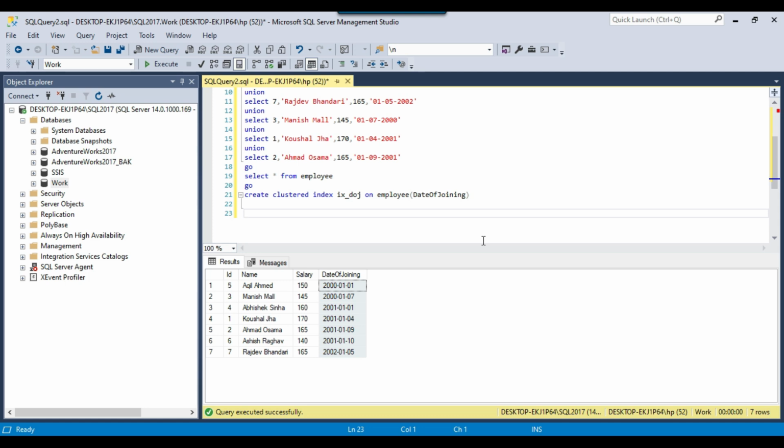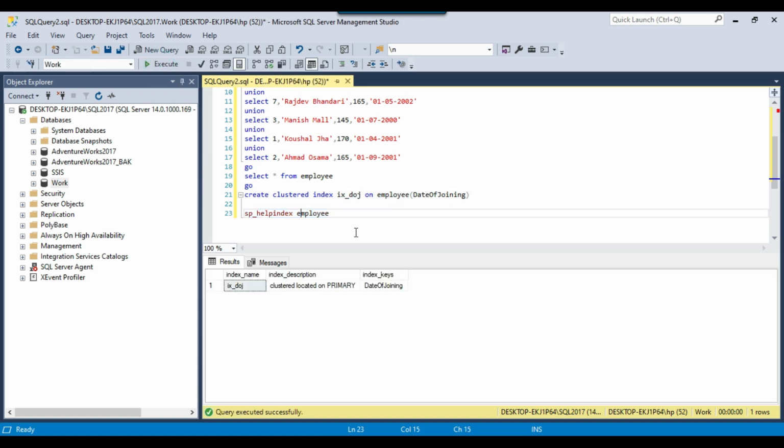If you want to check how many clustered or non-clustered indexes exist on a SQL Server table, you can use this query, sp_helpindex, and then pass the table name. This will return the clustered and non-clustered indexes on a table. This particular table contains only one index, ix_doj, which is a clustered index located on the primary filegroup, and the index key is date of joining. So this is one method to see the indexes using a SQL query.